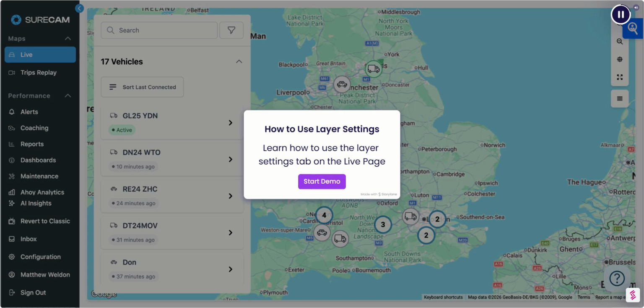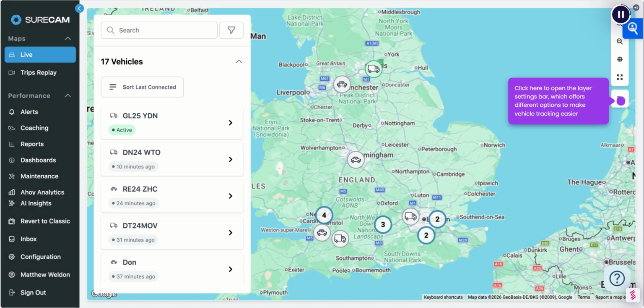How to use layer settings. Learn how to use the Layer Settings tab on the Live page. Click here to open the Layer Settings bar, which offers different options to make vehicle tracking easier.